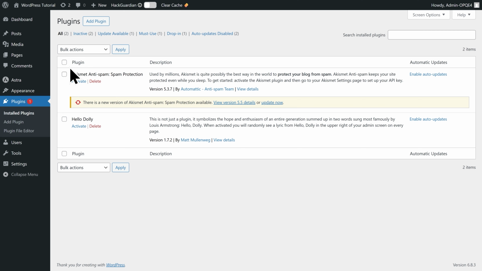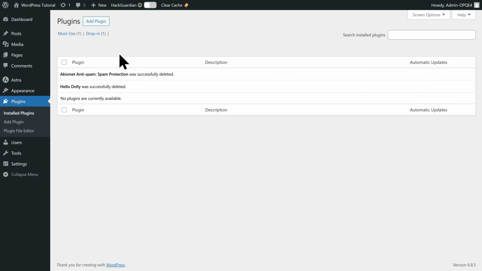The first thing I'll do is click on the checkbox to select all of the plugins. Then I'll go to Bulk Actions, click on Deactivate, then click Apply. With our plugins deactivated, let's click on the checkbox again, click into Bulk Actions, then click on Delete. Click on Apply again, and that'll delete all of the pre-installed plugins.